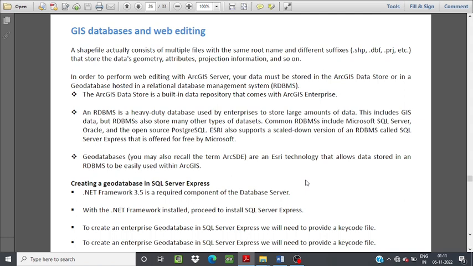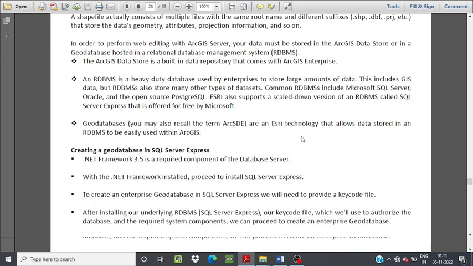Esri also supports a scaled down version of the RDBMS called SQL Server Express that is offered for free by Microsoft. Geodatabases are an Esri technology that allows data stored in an RDBMS to be easily accessed within ArcGIS. For creating a geodatabase in SQL Server Express, .NET Framework 3.5 is the required component of the database server. With the .NET Framework installed, proceed to install SQL Server Express.